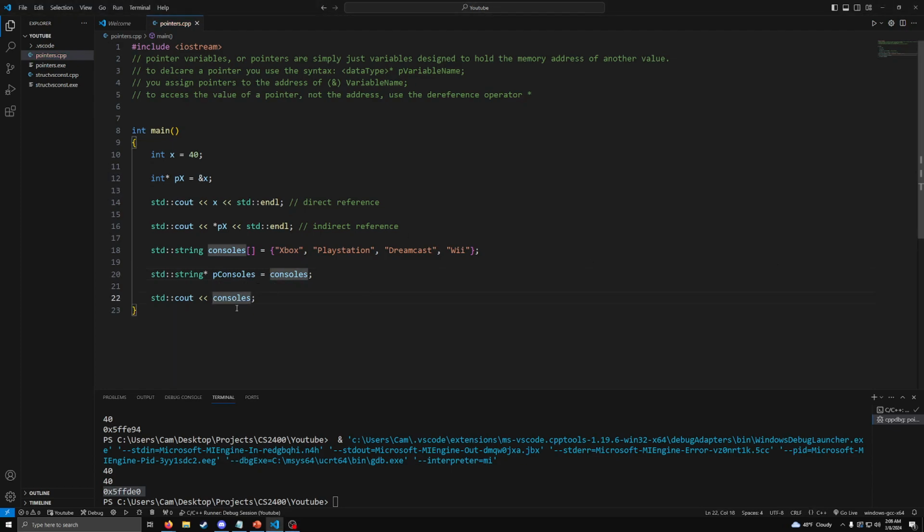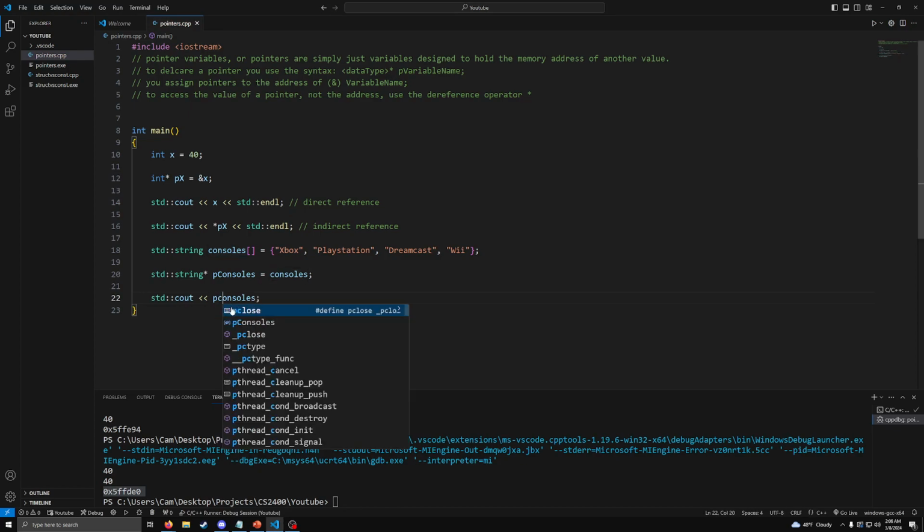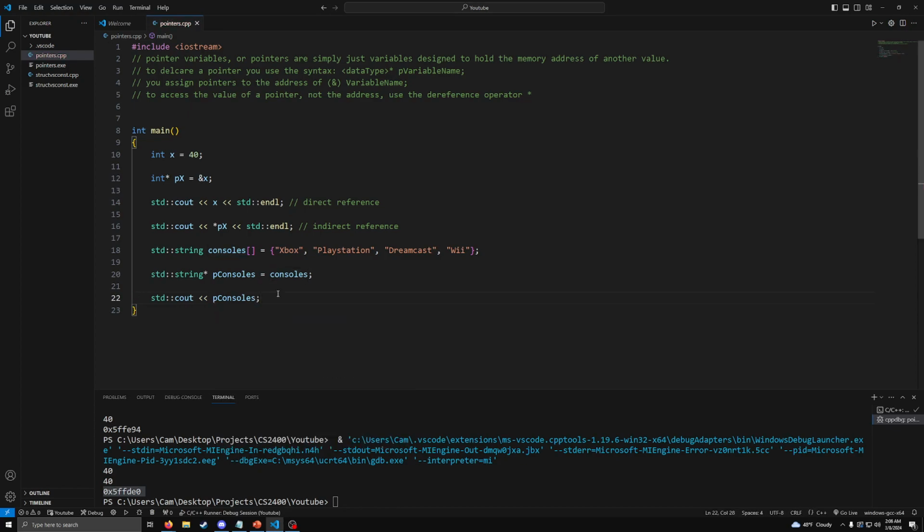Now, if I cout the pointer to consoles, my pointer, instead of just consoles directly, what do you think will happen? Remember, the pointer is set to consoles. So let's run this. Okay, it gave us the address again. That's because we're couting the pointer, not the dereference. If we want to get the first element of consoles, the value in the first element, we have to use the dereference operator. And that will give us Xbox.